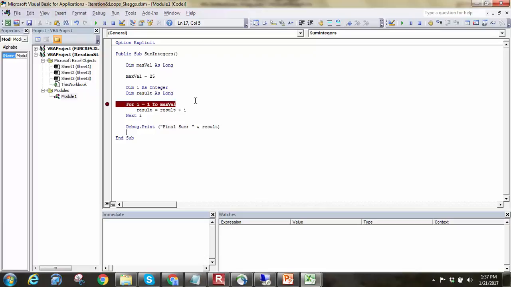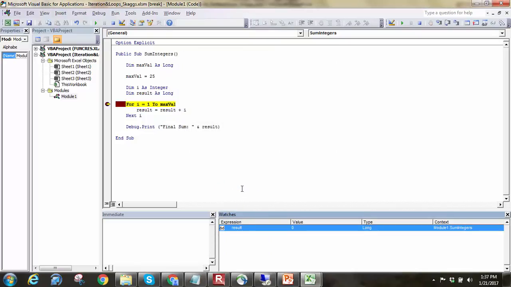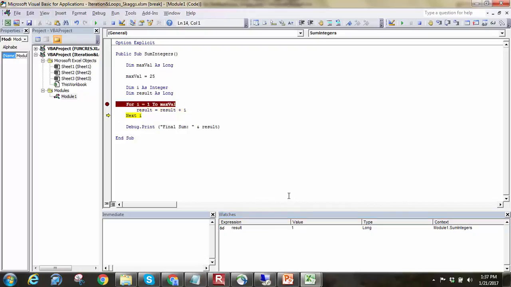And so let's go ahead and run this. I'll put a breakpoint right here, and I'll come in here to the watch and add result to it. And so right now, as you can see, the watch shows the result is 0. And so I'll hit F8, I'll run through here, now it's 1, now it's 3, 1 plus 2 is 3, now it's 6, see how the result keeps increasing here, steadily along until we get to 25 runs through the for loop.